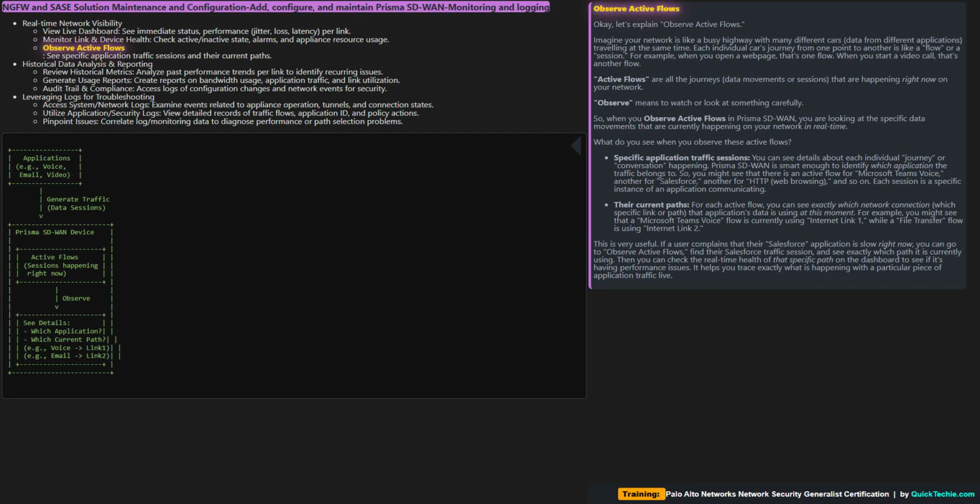Prisma SD-WAN is smart enough to identify which application the traffic belongs to. So, you might see that there is an active flow for Microsoft Teams Voice, another for Salesforce, another for HTTP web browsing, and so on. Each session is a specific instance of an application communicating. Their current paths.